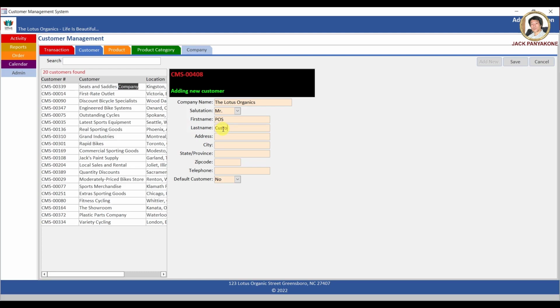How about POS Customer? And then the address 123 Lotus Organic Street. City, Greensboro. And then what is that? 27407. And then the telephone: 1, 2, 3, 4, 5, 6, 7. And it's default. You gotta check that, okay? That is default. Now save. Let's see if it barks at us.